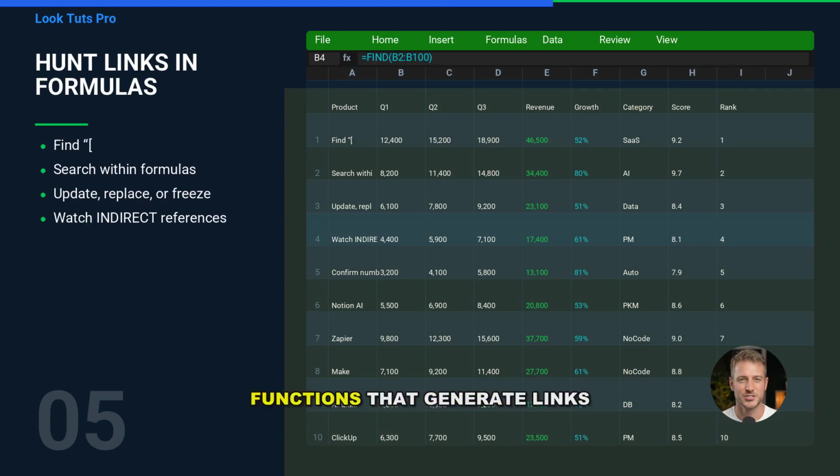Also watch for functions that generate links indirectly, like INDIRECT. INDIRECT can build a file path from text, and those won't always appear in Edit Links. If you see INDIRECT, treat it as a red flag. Replace it with direct references where possible, or document the expected source path so future moves don't silently break your model.